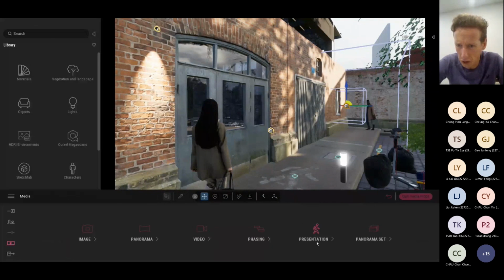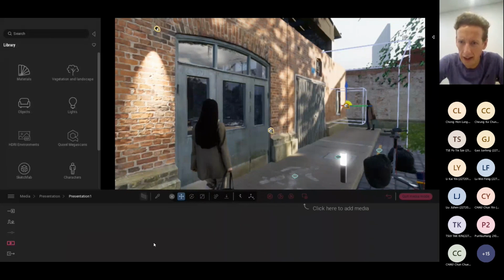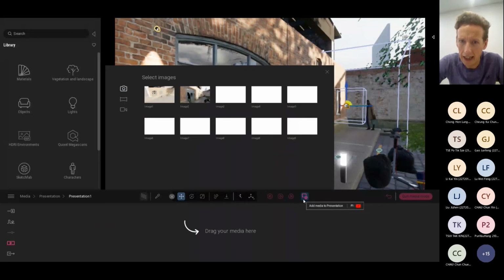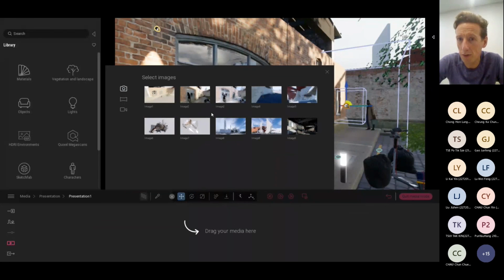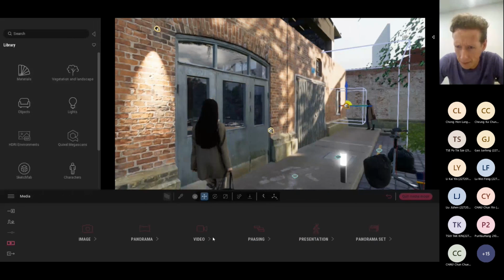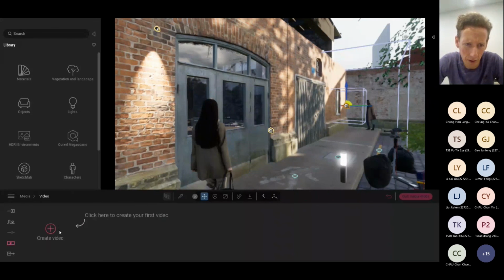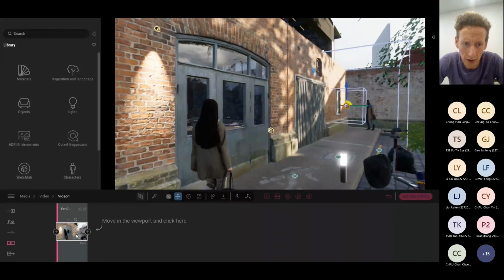And of course, a presentation is click here to add media. So a presentation would be a collection of those images, and you can shift between the two. It might animate them between the two, or it might switch between all of those things. So I don't know if there's time to go through that, or to go through a video and what you're trying to do.